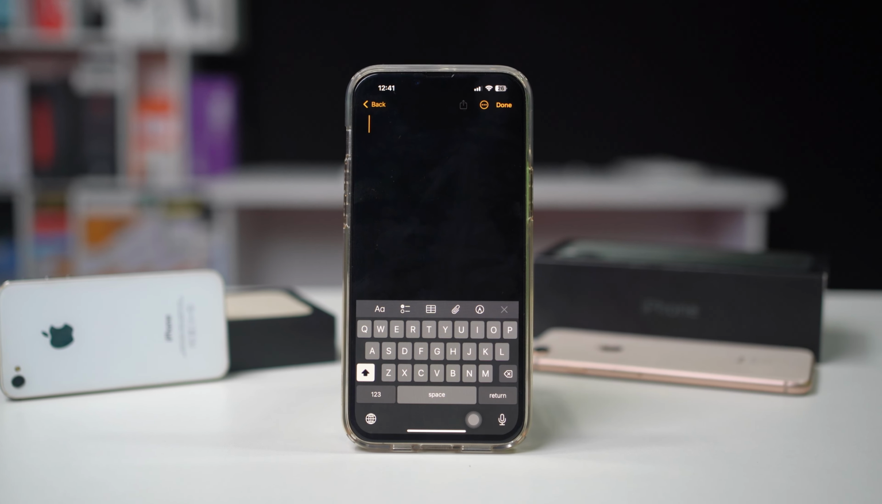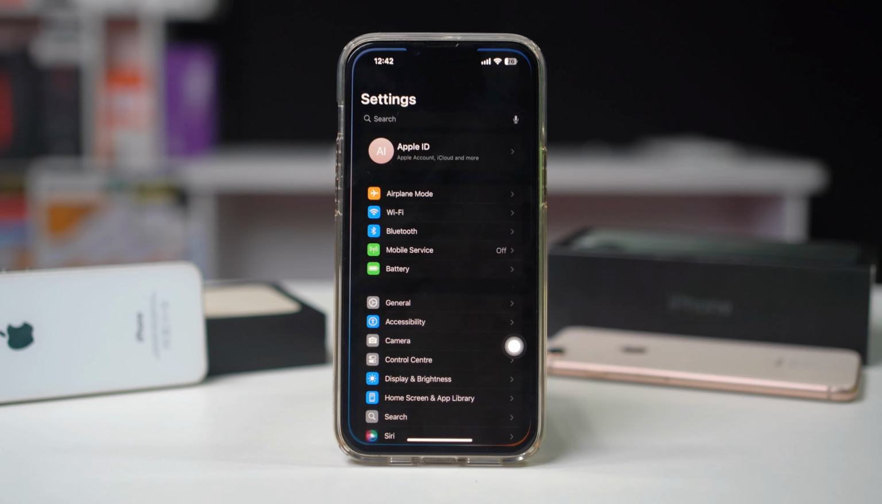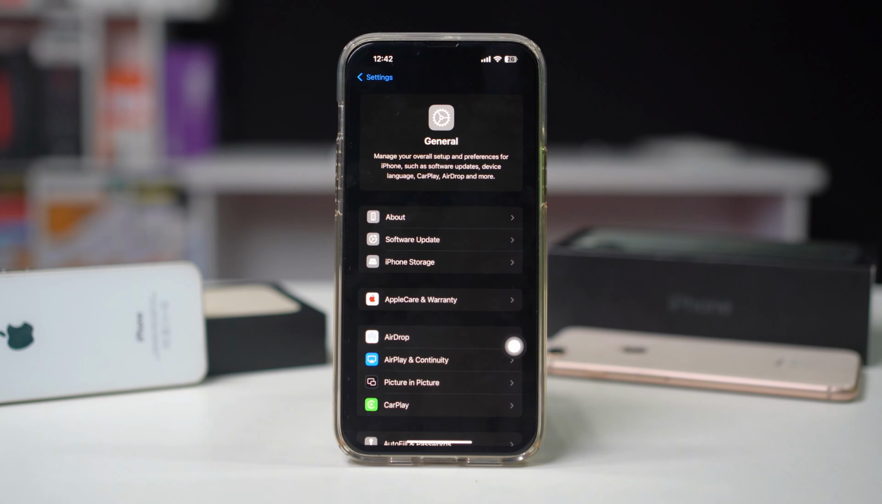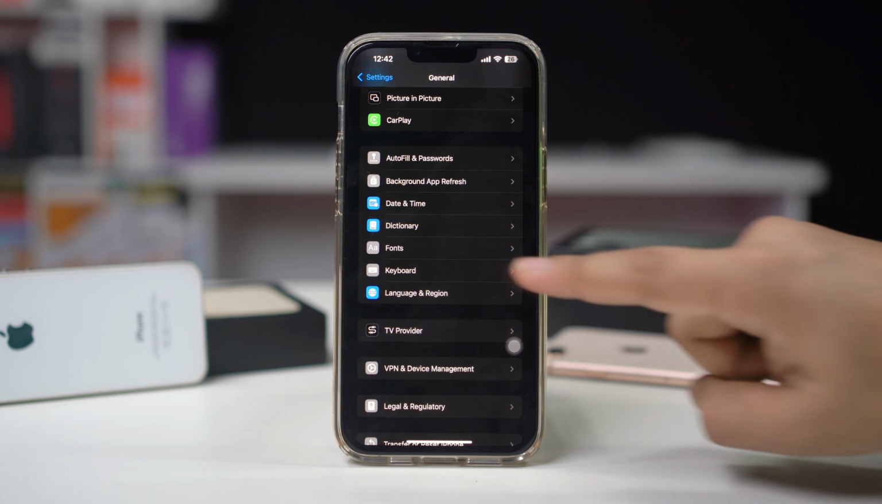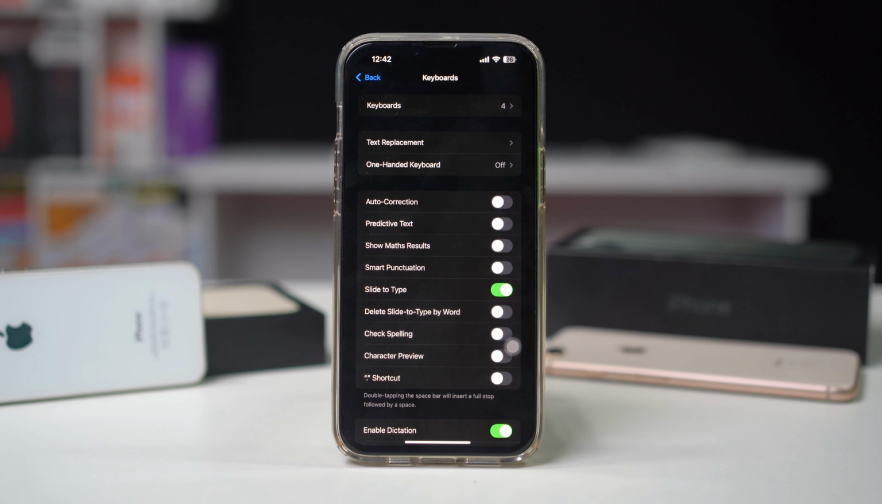Ensure slide to type is enabled. Open Settings on your iPhone, tap General, scroll down, tap Keyboard, scroll down to find the slide to type toggle. Ensure that slide to type is on, green. If it's turned off, toggle it on.